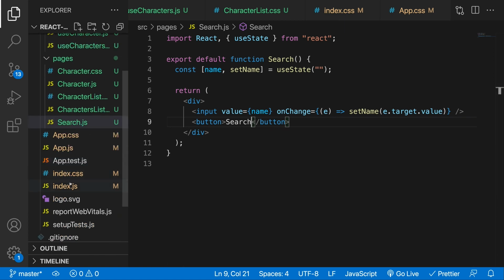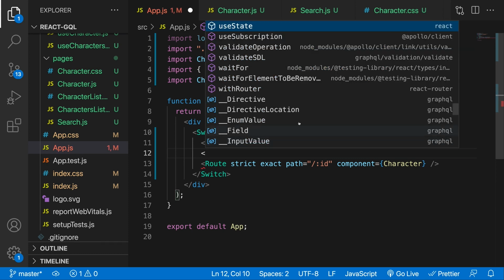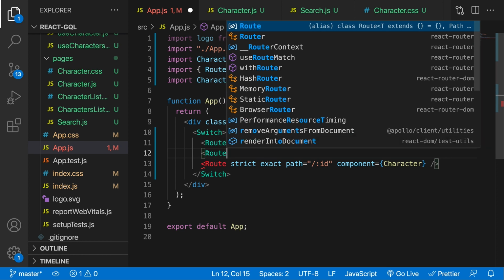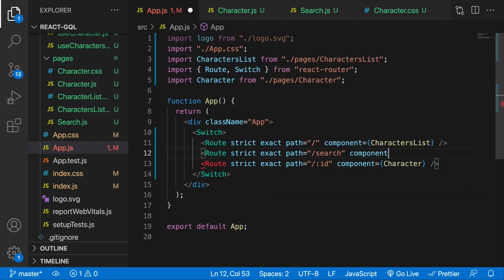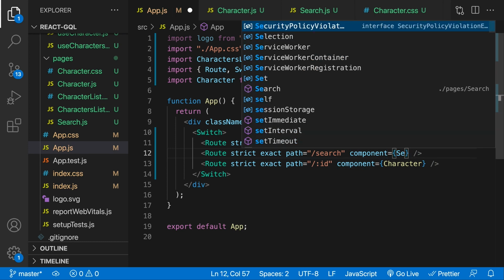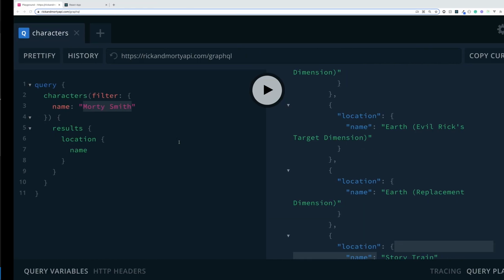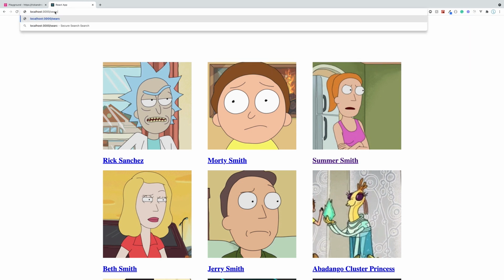Let's find that in here. And then in here, what I want to do is right after this one, but before this, what I want to have is another route. We're going to do strict exact, and we're going to say path is equal to /search. I'm going to say the component is the search component. So let's do search. Auto import that in.